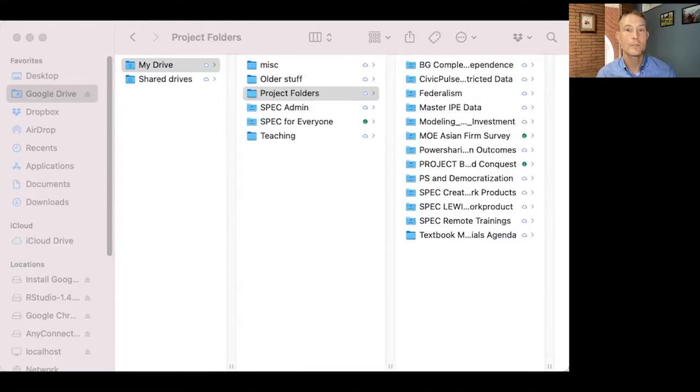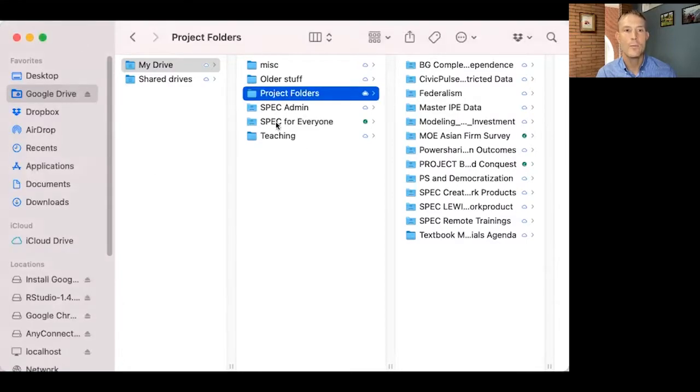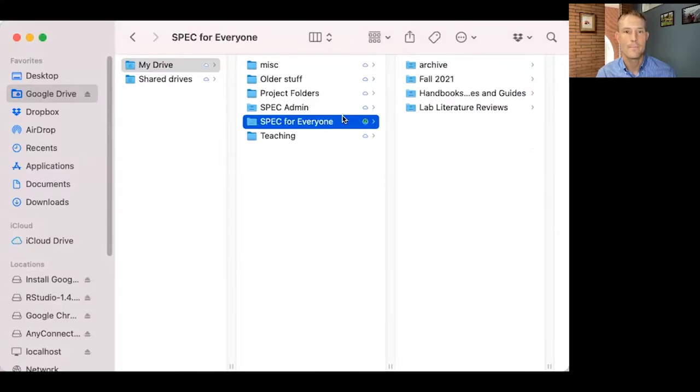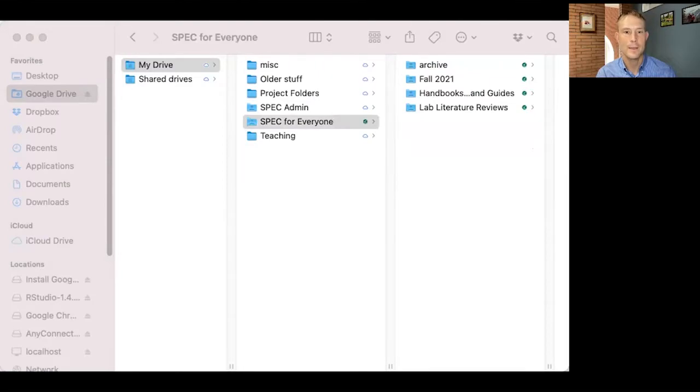The project folders include like all the data, the R scripts, the tables, the figures, the case studies, the drafts of the papers, right? So the guts of these folders look different for each project, but the concept is pretty simple. So now let's look at Spec for Everyone. And if I open that up, right? If I open up Spec for Everyone, we'll see a few different things inside there.